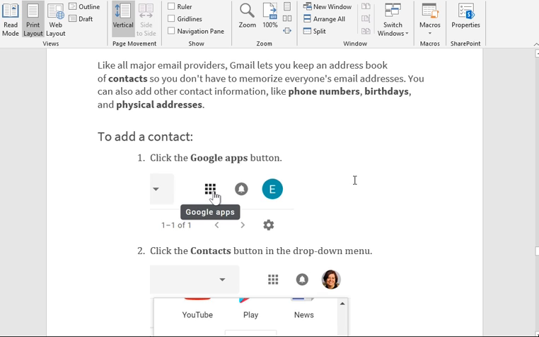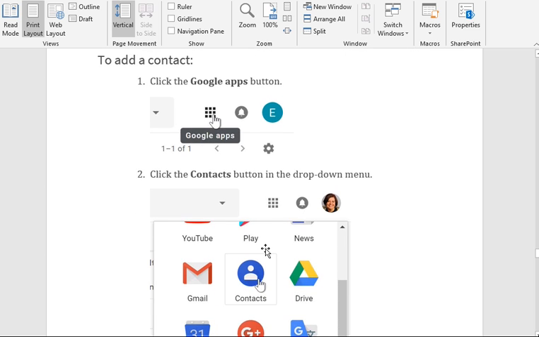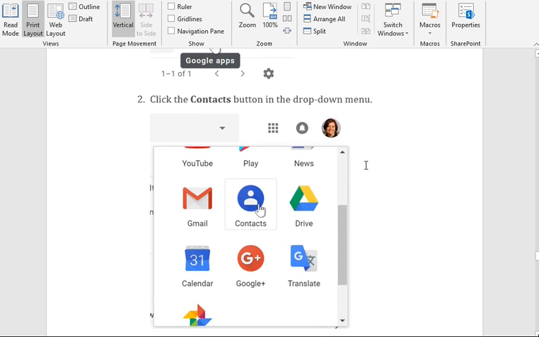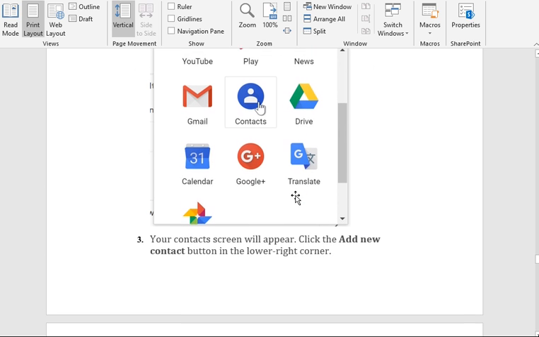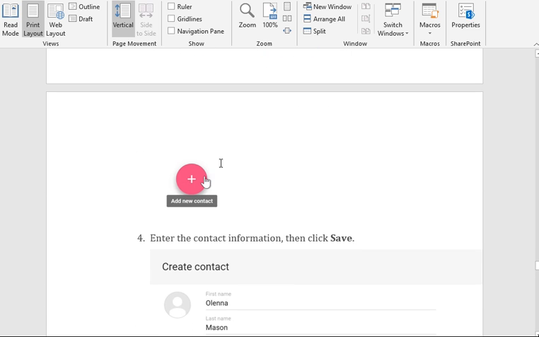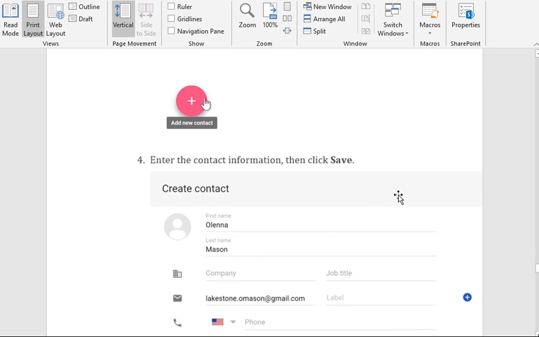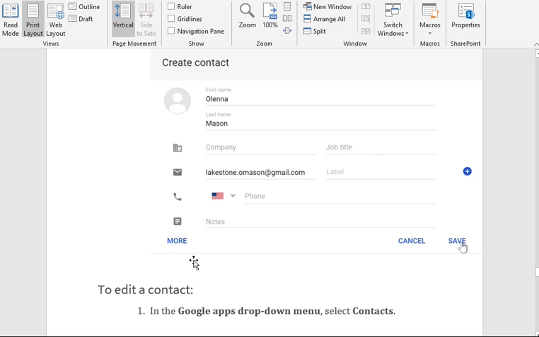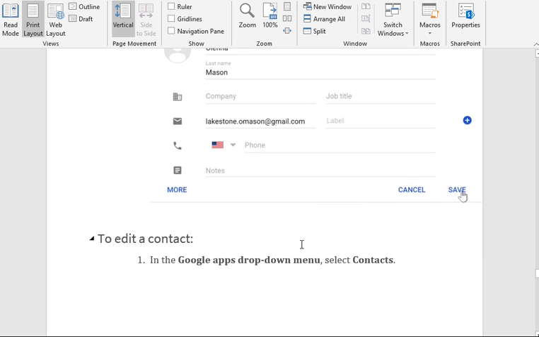So to add, you go and click the Apps button. Then from there, choose Contacts. Click Contacts on the drop-down menu. Then your contact screen will appear. Click the Add New button in the lower right corner. This is where it is. Click Add New. Enter the contact information, then click Save. You put all the details, then you click Save.